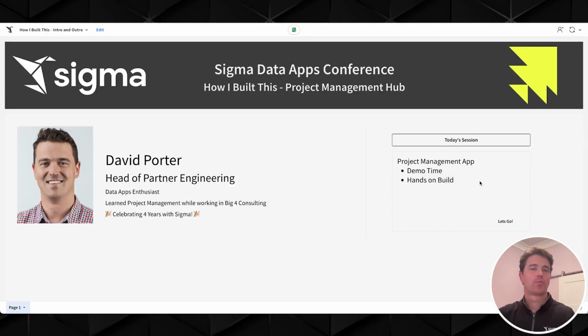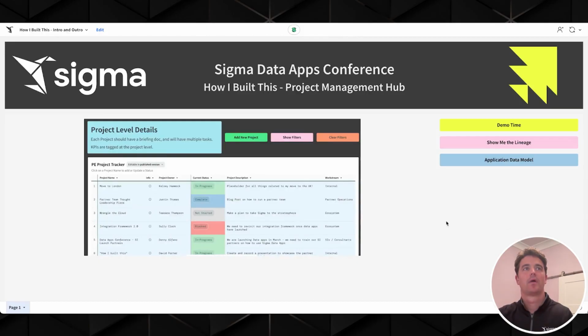In today's session, we're going to be building a project management app in Sigma. We'll do just a very quick demo, and then we're going to jump into a hands-on build so that I can show you how I built this together. I'm really excited to actually get to do this one with you. This one is very cool to me because this is actually how my team manages our work here at Sigma.